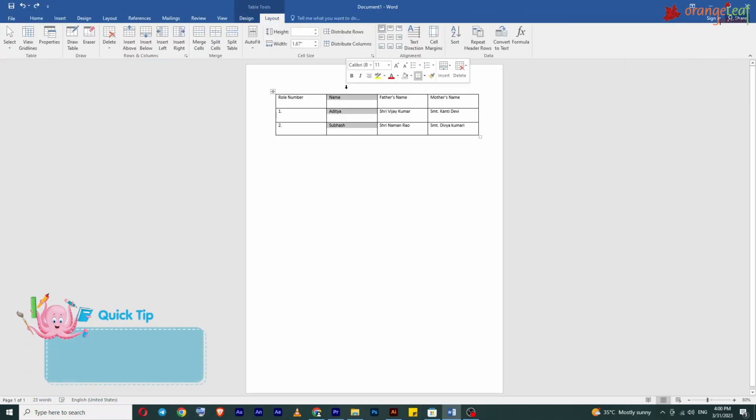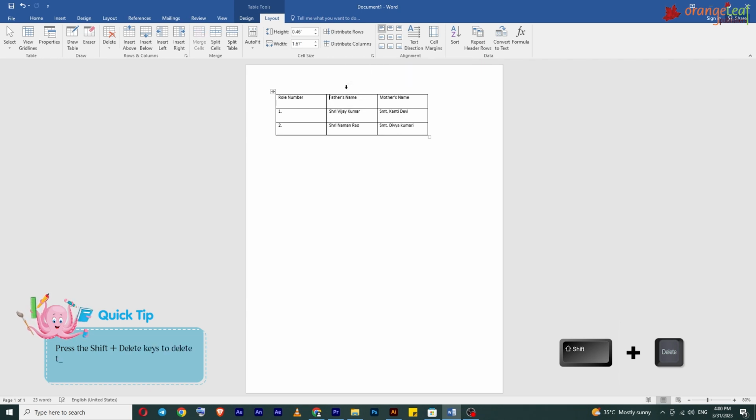Let's look at a quick tip. Press the Shift plus Delete keys to delete the selected rows and columns from the table.